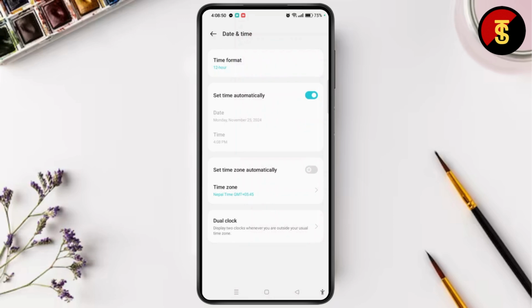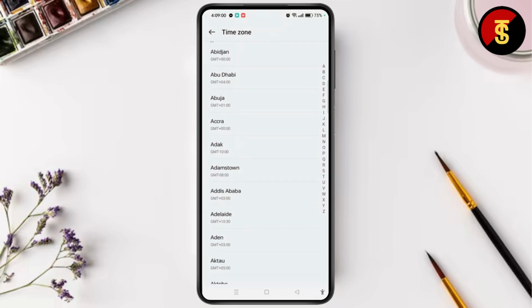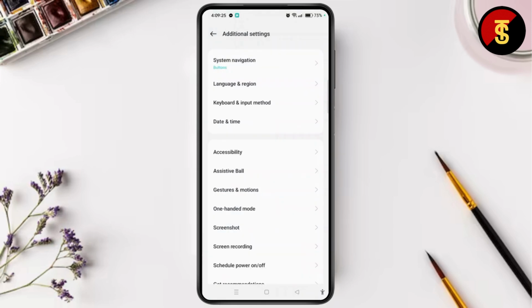You need to try setting the time zone manually. Tap on time zone and you need to select any time zone according to your choice. Once you do that, you need to make sure your Android is running the latest software version.